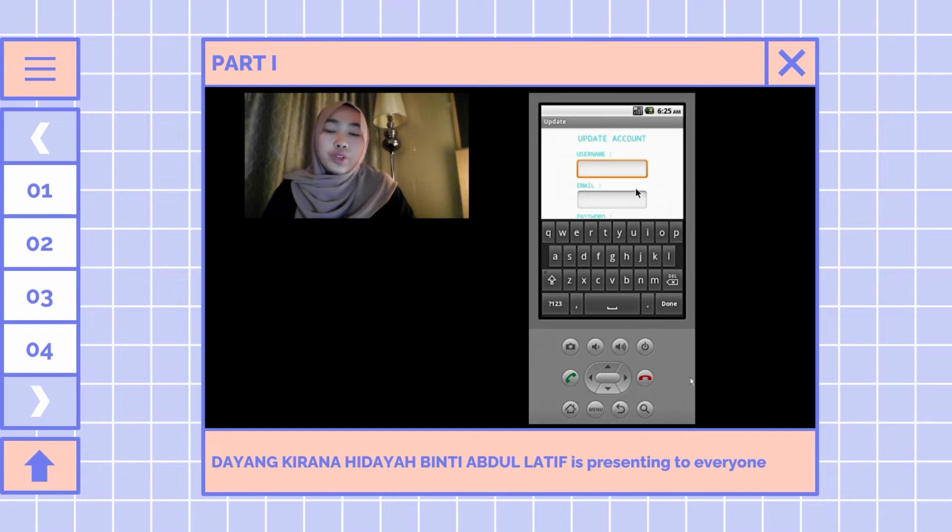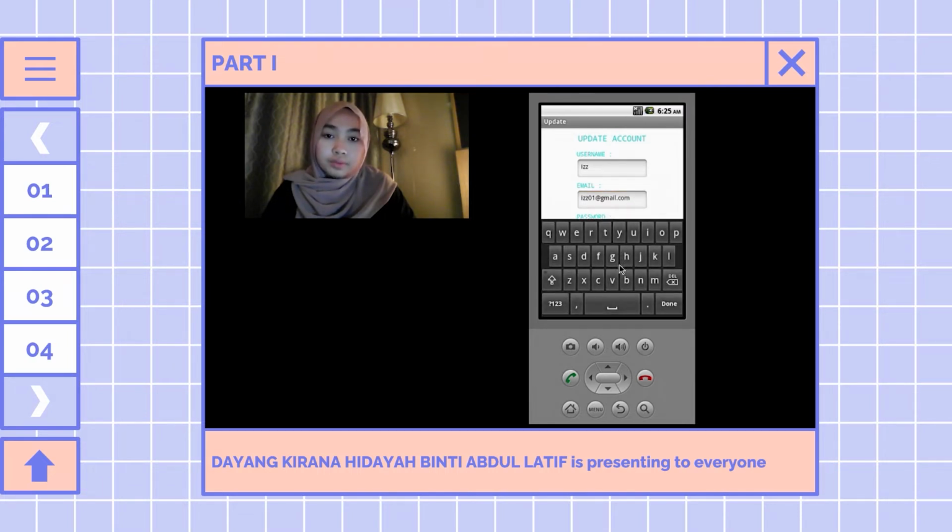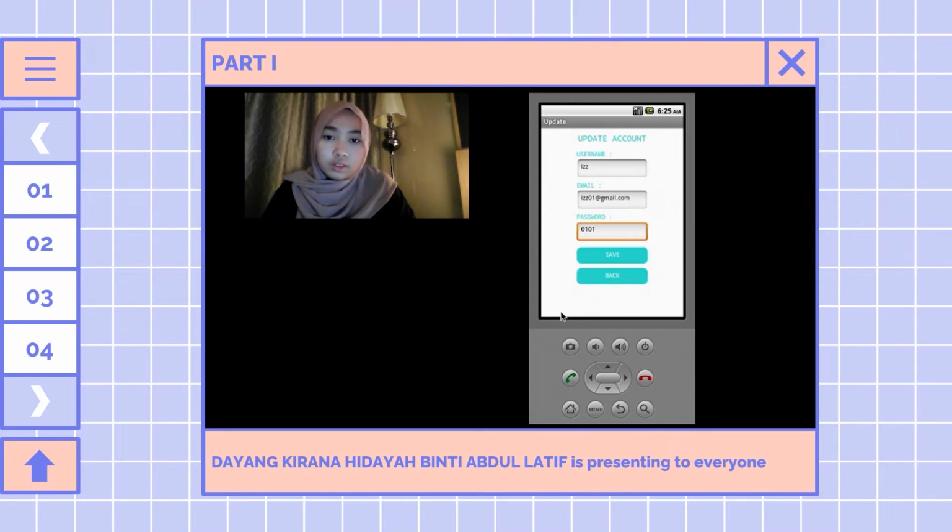Alright, let's just try to fill in everything inside the update account. The first one is username. Next is email. And also the password. Just press the save button. Just wait for a while. As you can see here, the data has been updated after you fill in everything. The data has been updated inside the database in phpMyAdmin.